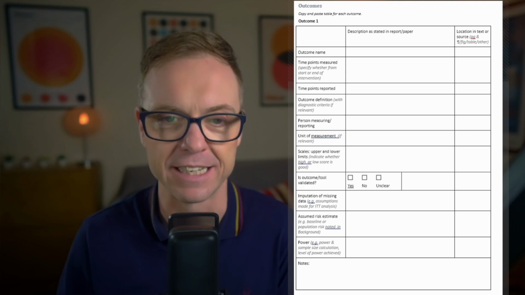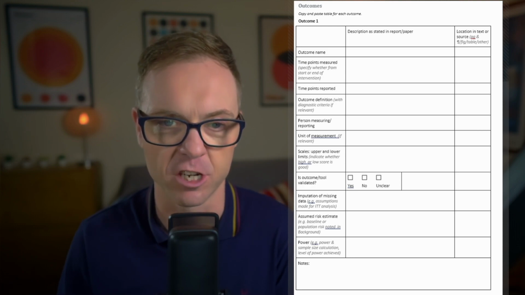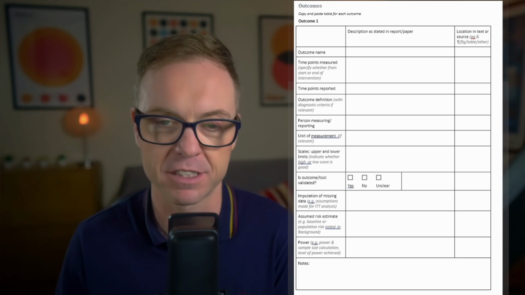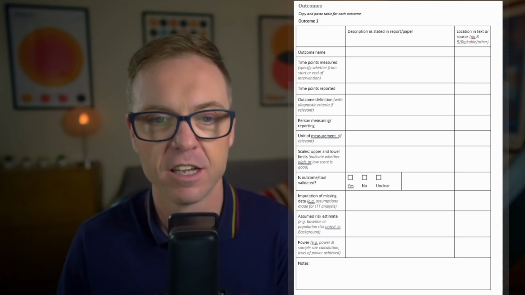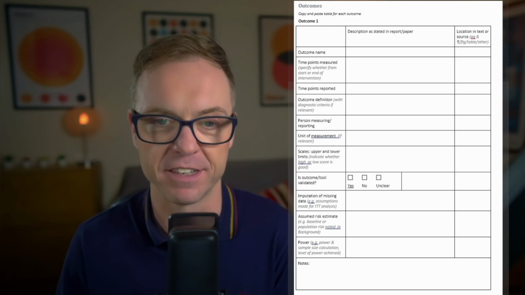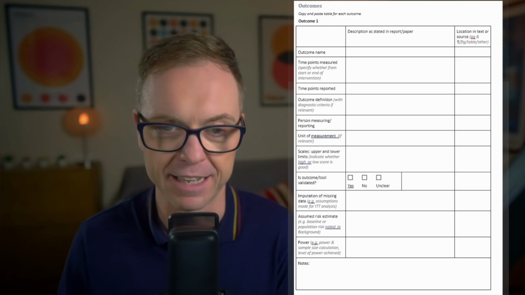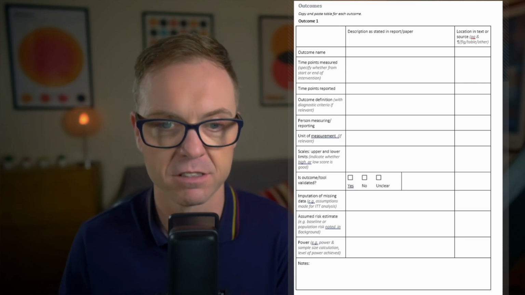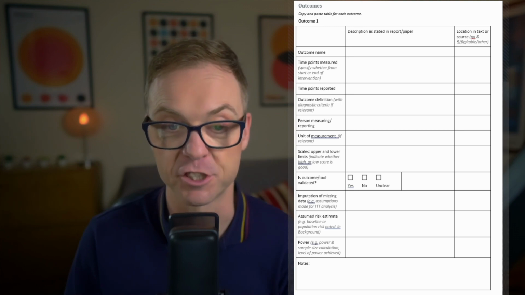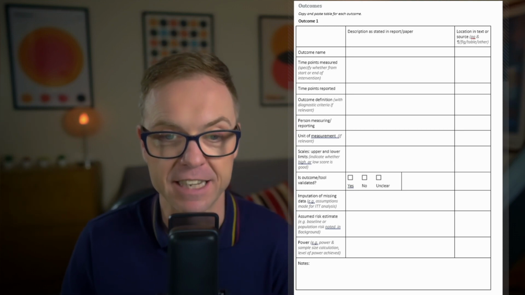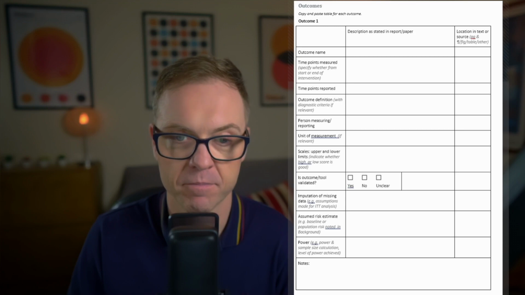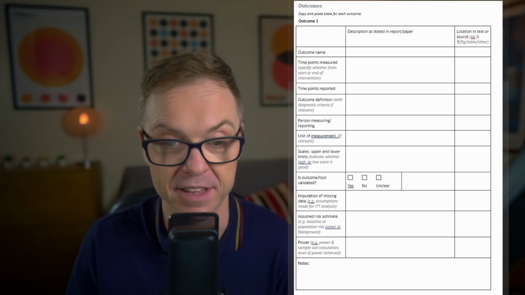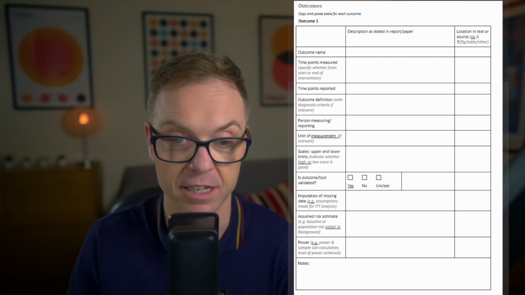Now, just as you'll need to paste a new section each time for intervention, if you've got more than one intervention condition, you're going to need to cut and paste an outcome section each time you've got an extra outcome of interest. So pop in the outcome name, pop in the number of time points measured, pop in the number of time points actually reported, give a definition of the outcome. If you've got any details of people doing the measurement, pop that in there. If relevant, include the unit of measurement.